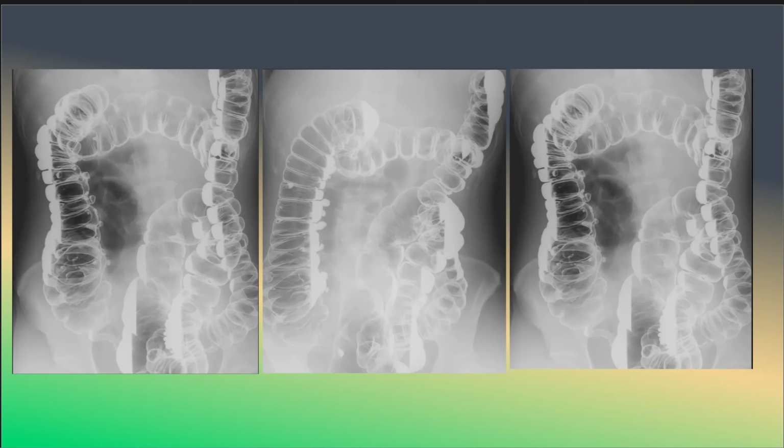And also we have multiple diverticuli from the right-sided colon and the proximal transverse colon. And these are outbulging diverticuli. And this is the diagnosis of the case as diverticulosis.